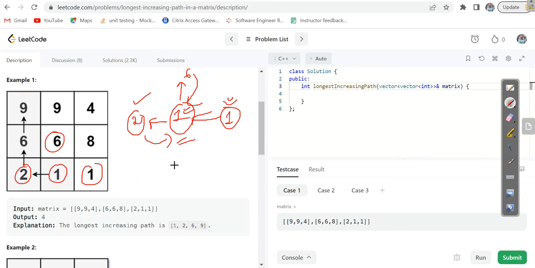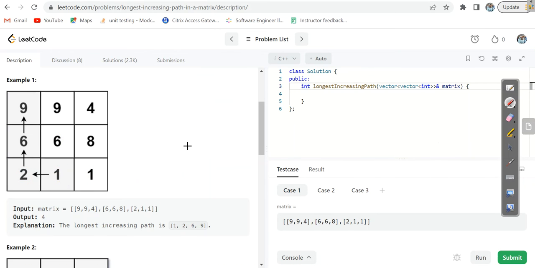So this particular 1 is such a cell which cannot be visited from any of its neighbors. It's not possible. But any of the neighbors that I have might be possible to be visited from this 1. So I say this particular 1 can be one of the possible starting points of any of the paths. Okay, there are certain others, let's look at them.